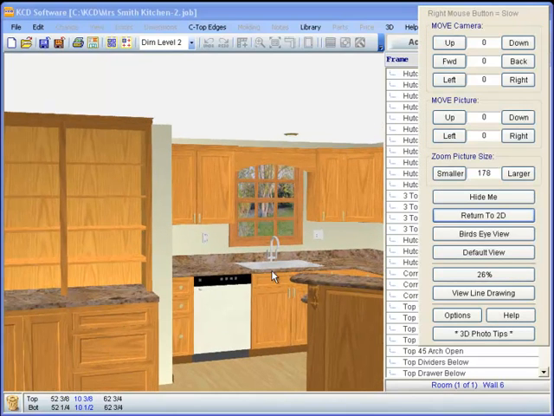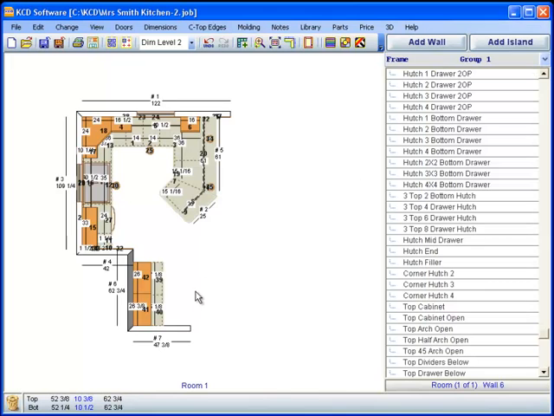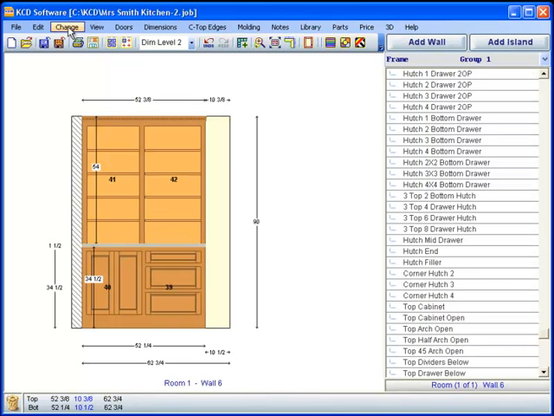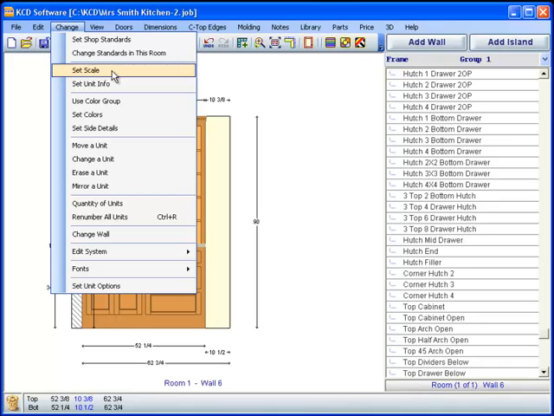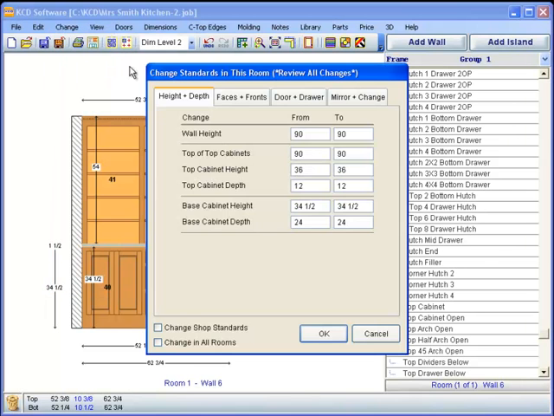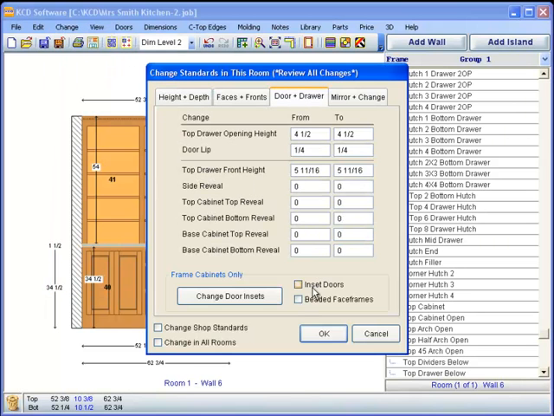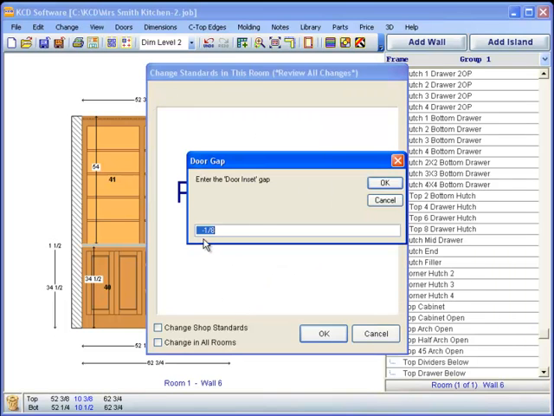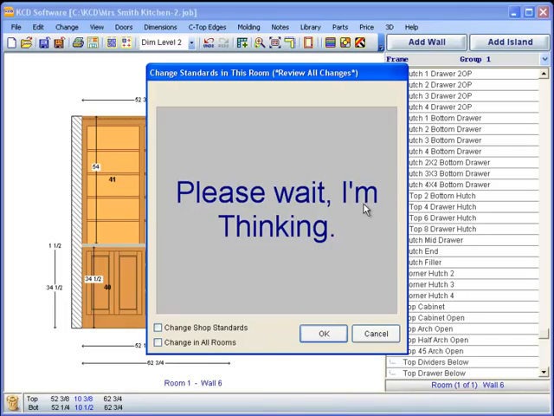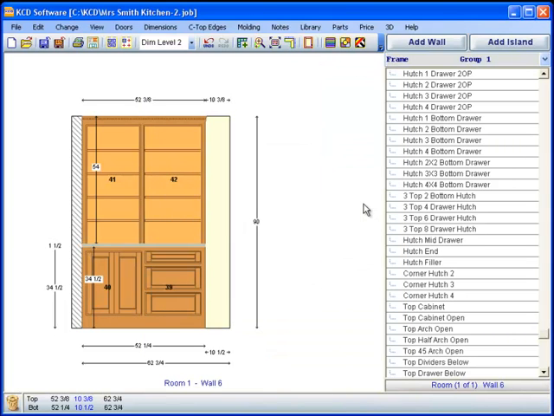Also, if I want to do beaded inset, let me show you. It takes 2 seconds. Just go up to change, and we just go to change standards in this room. Go to door and drawer. Inset door, beaded, change door insets. Minus an 8, click OK. So all of this stuff you can do, and it's just incredible that it's going to give you all the information you need, and it really doesn't take long at all to do it.